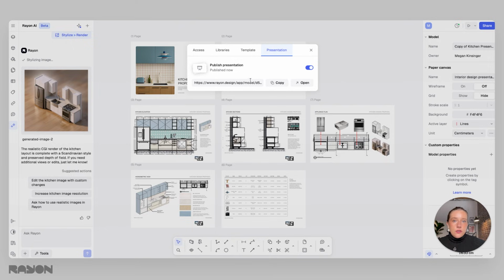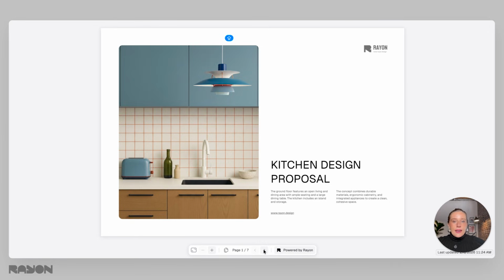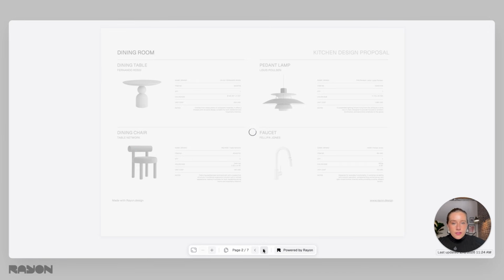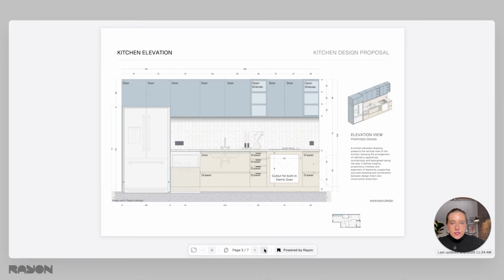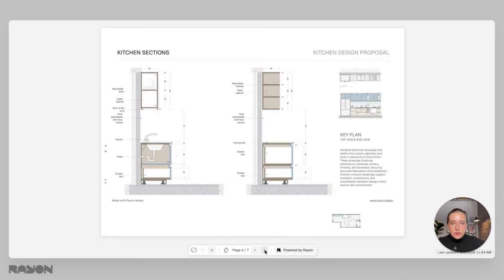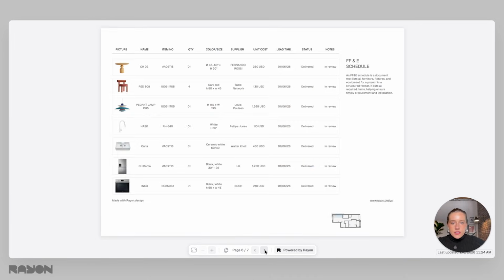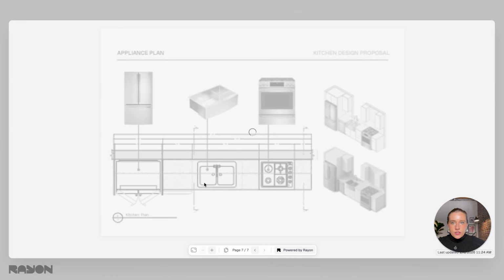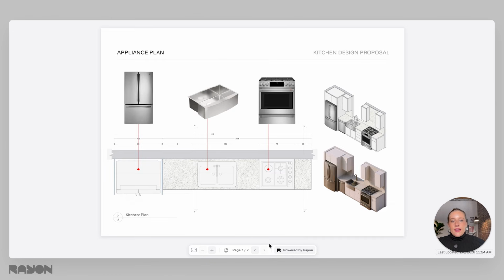So all you need to do is just copy this link, and then when the client opens it, this is what they're gonna see. So it will look like a true presentation. You can just slide through the different pages, and as we move to the end here, we'll be able to see that new page that we created, which is our appliance plan, of course. And if there are any changes, then you just refresh that link, and then the client can see your updates.